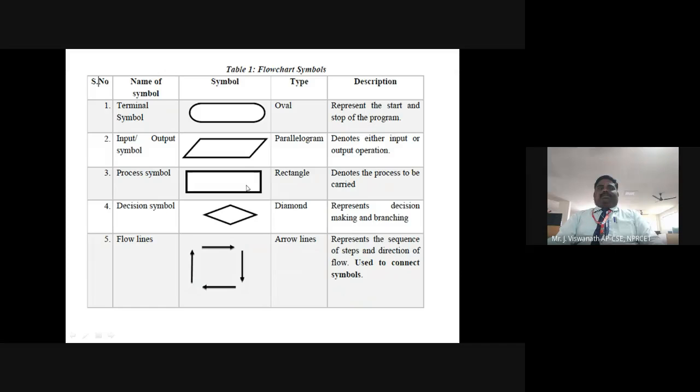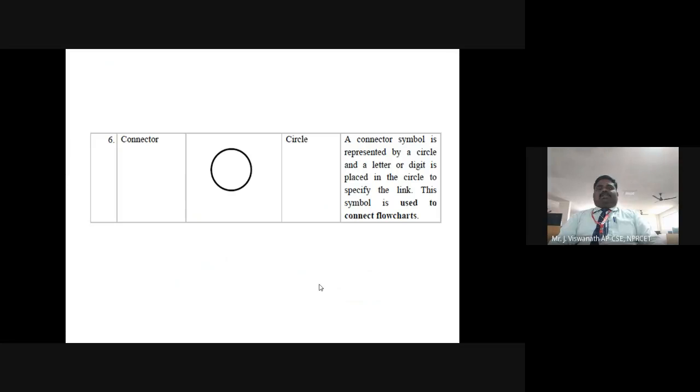The next one is a rectangular symbol. This rectangular symbol denotes a process symbol, which denotes the process carried out to fulfill the algorithm or the concept. The next one is the decision symbol. It is a diamond shape, a rhombus shape symbol, which is used to make decisions while checking conditions in the flow of the program. And these are arrows which show right, left, top, and bottom. They show the flow line. This symbol is known as the flow line symbol, which represents the sequence of steps or direction of flow used to connect symbols.